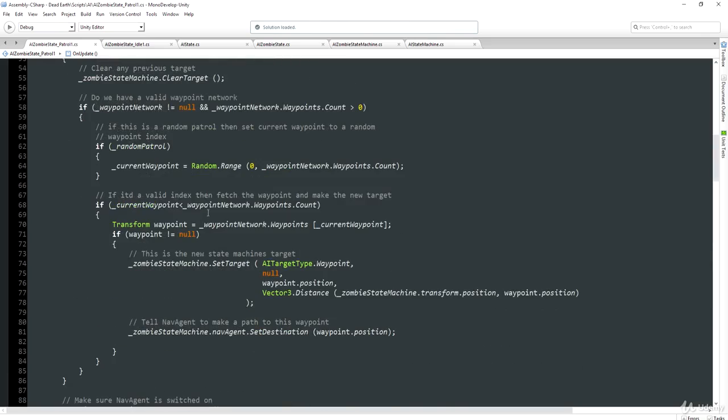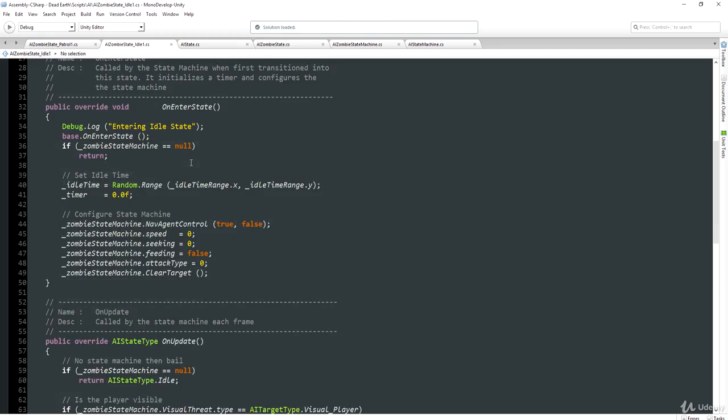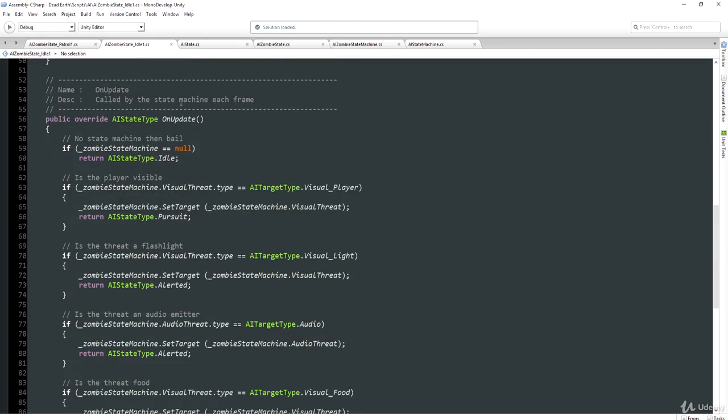And of course this is true for our idle state as well. If we go to our idle state that we wrote a few lessons ago and go down into its onUpdate function, you can see once again that if there is a flashlight threat that is not within the view cone, or there is an audio emitter threat, then we drop into the alerted state too, and that will see our zombie turning on the spot, trying to ascertain the direction that that threat is coming from.